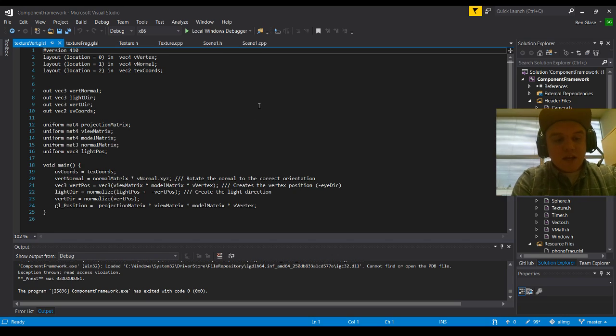And then once we grab that, simply take our light direction, normalize it, and that's going to give us which way our light is heading now. And then our vertex direction is going to be equal to the normalization of the vertex position. And then when we do the gl_Position, that's simply us outputting a vector 4 in which we take the projection matrix, the view matrix, the model matrix, and the vertex into account.